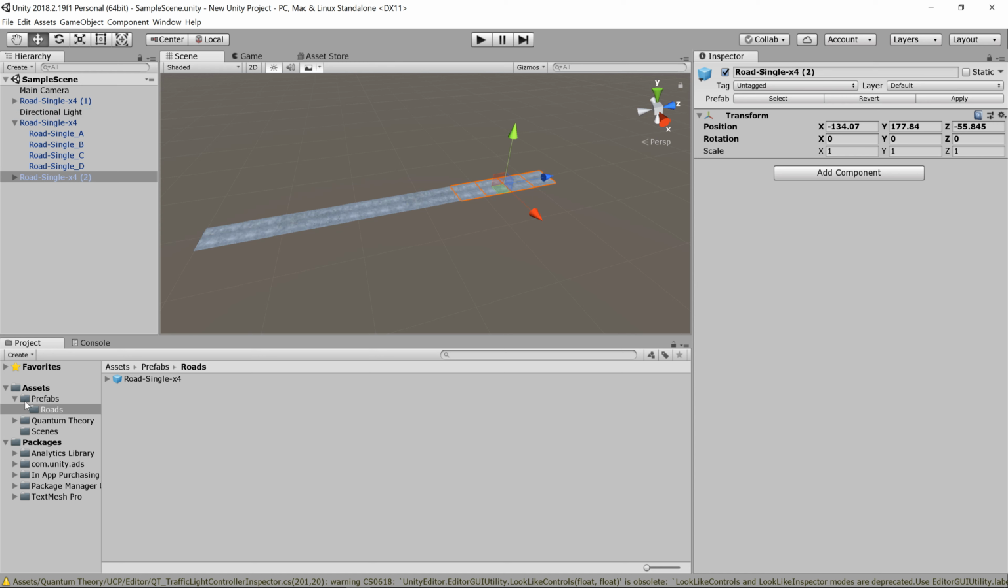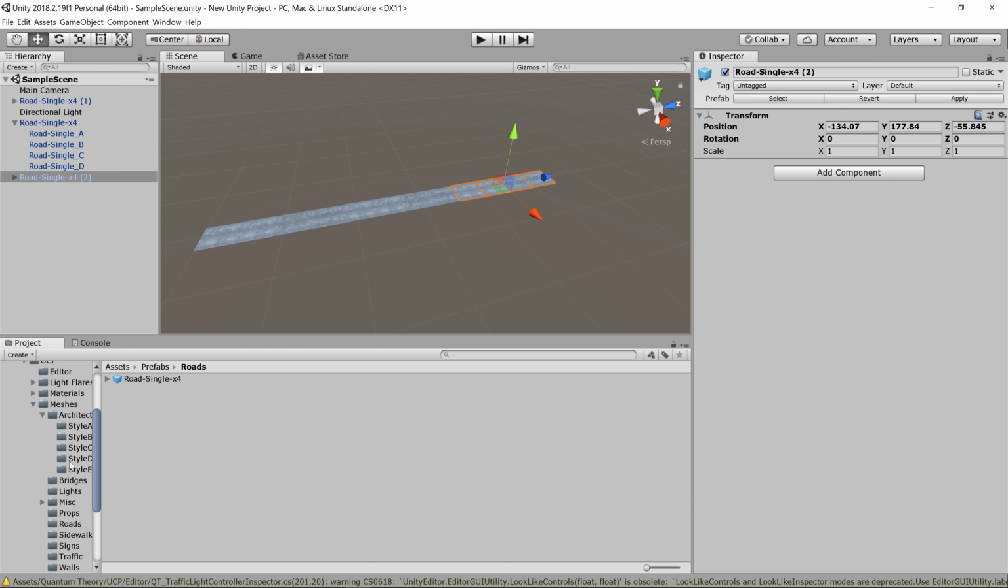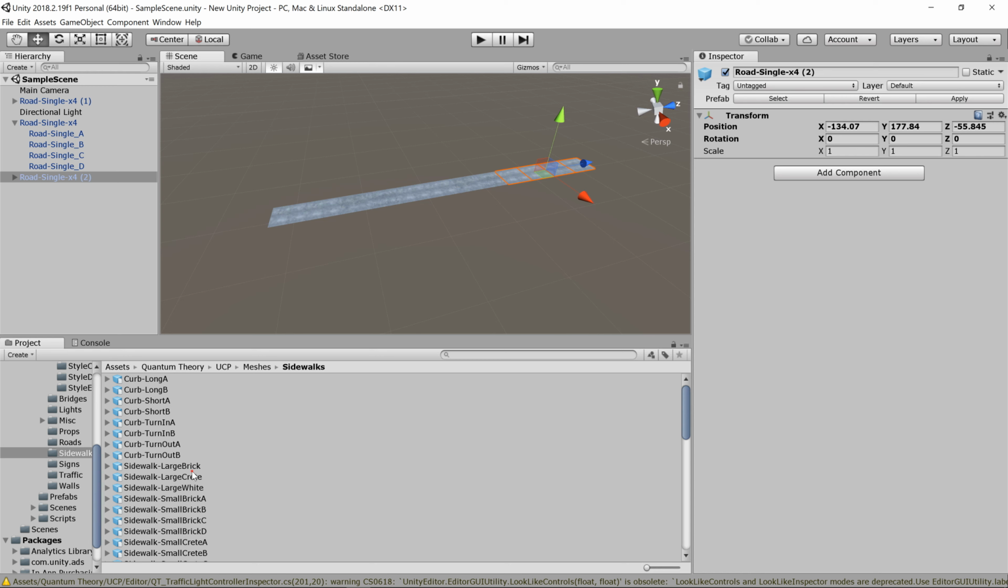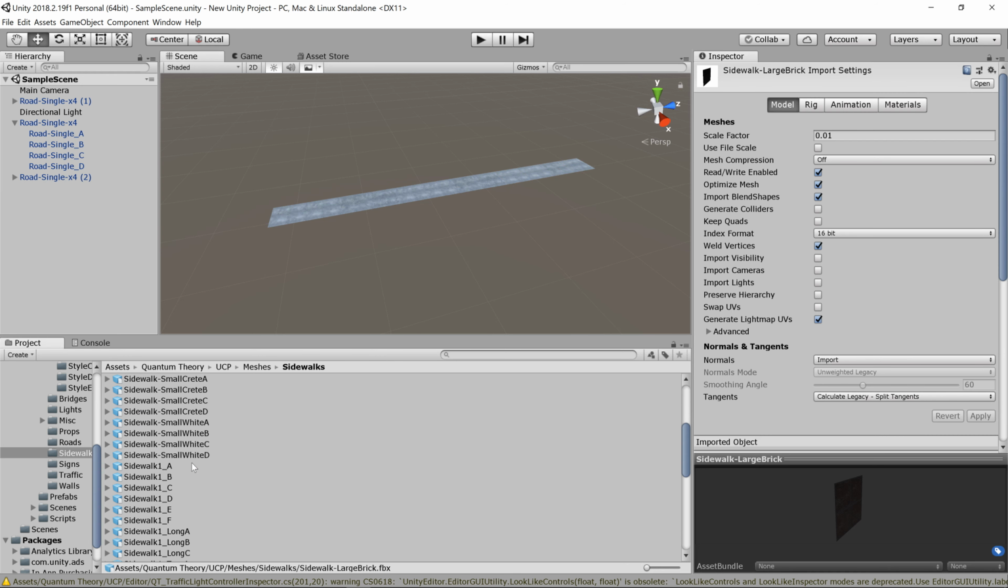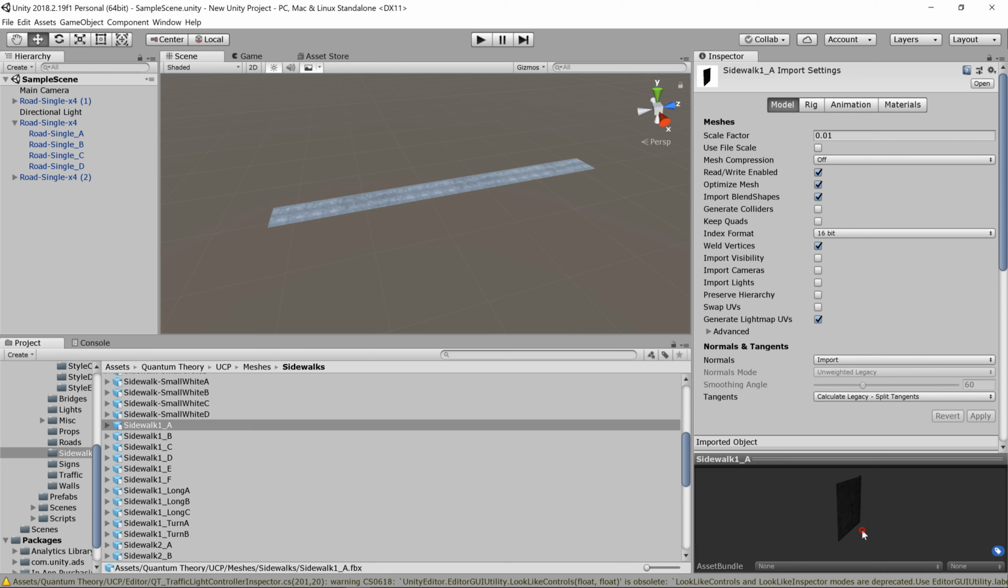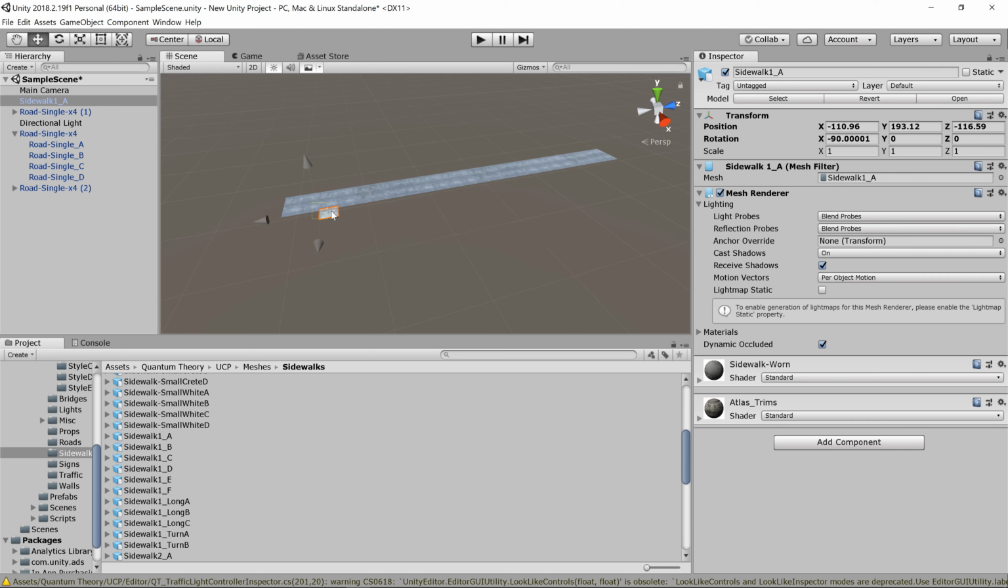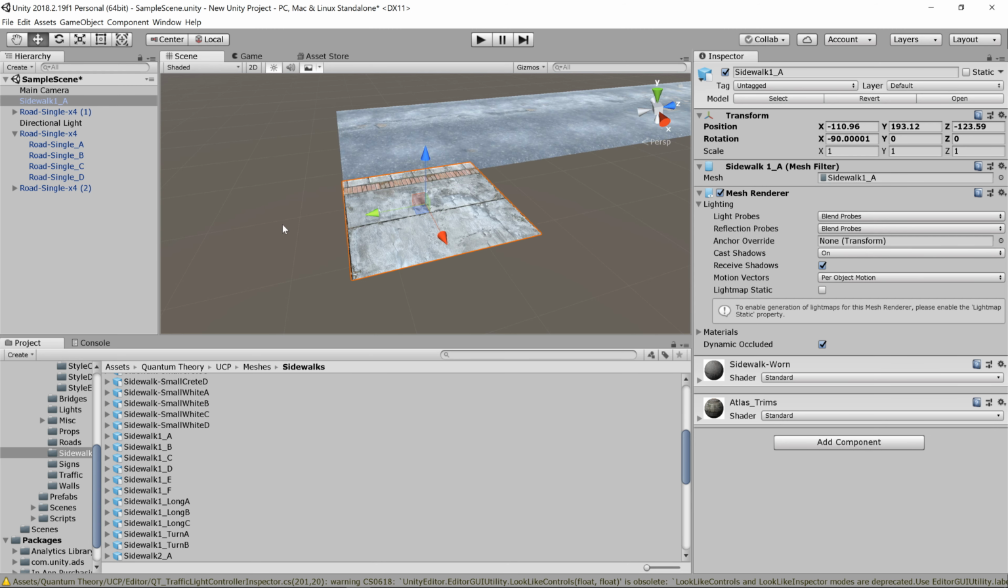So now what we can do is go again to our package and go to sidewalks. We see that here we have sidewalks, large brick, sidewalk A, right? And you see that this comes with the transition from the road to the sidewalk. So let's add Sidewalk 1A. Okay, we'll snap it. Let's see if it's correctly snapped.